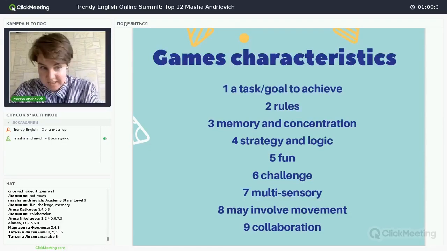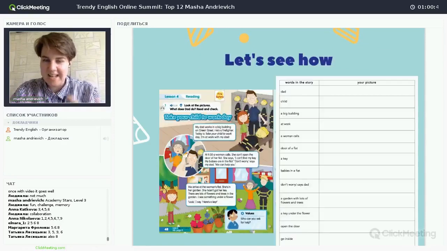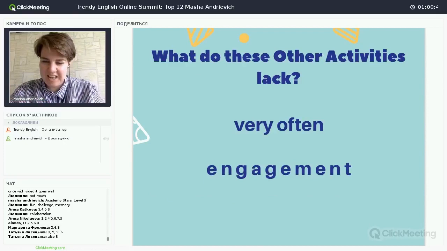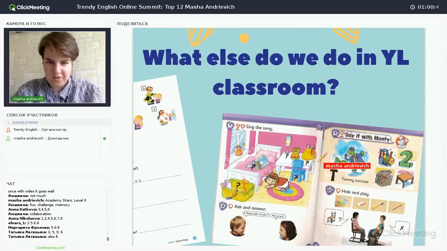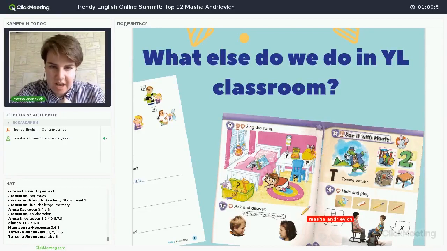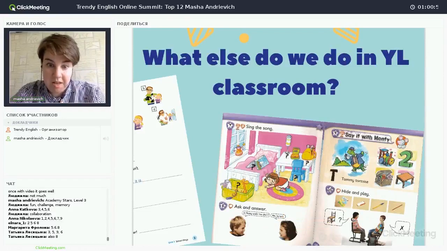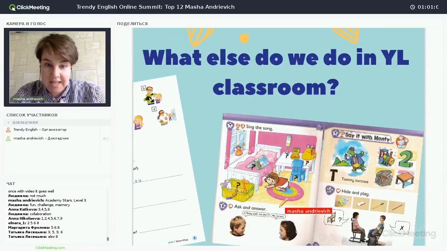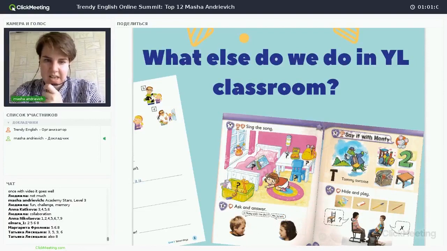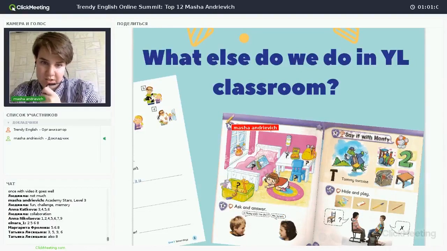Let's have a look at one more example, and this time I will ask you to help me enhance this task in a more engaging way. Okay, let's have a look. What we're looking at now is the activity from Kids Box 1. It's for young kids aged 6 or 7, and what it practices is prepositions.